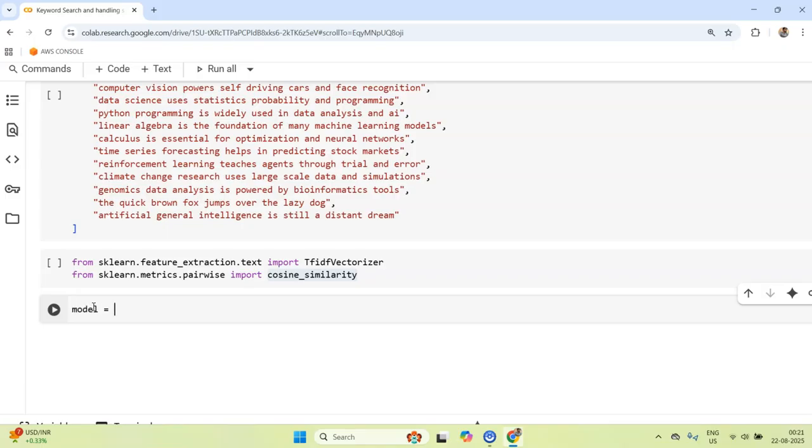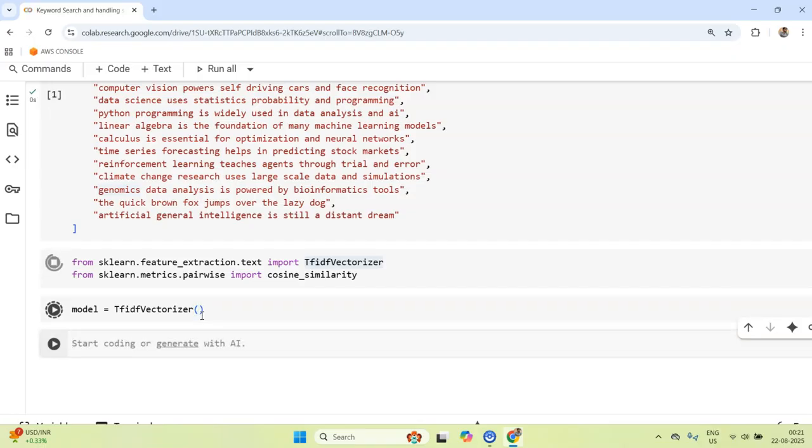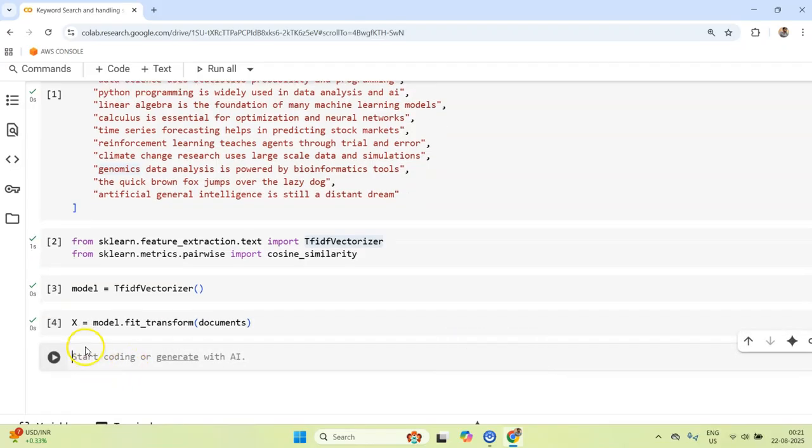Okay, so what I'll do is I'll probably start by creating a model instance of TF-IDF. Rather, first of all I should run it, and then I'll create this instance. And after creating this instance, what I can do is call fit and transform on my documents. What this will do is return a sparse matrix. So I can call it X. Let's run it.